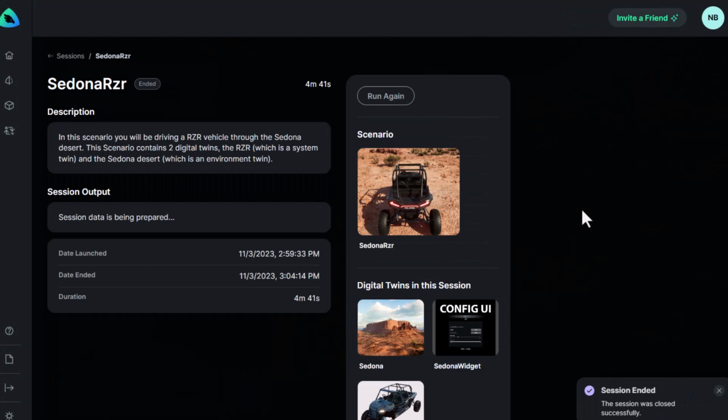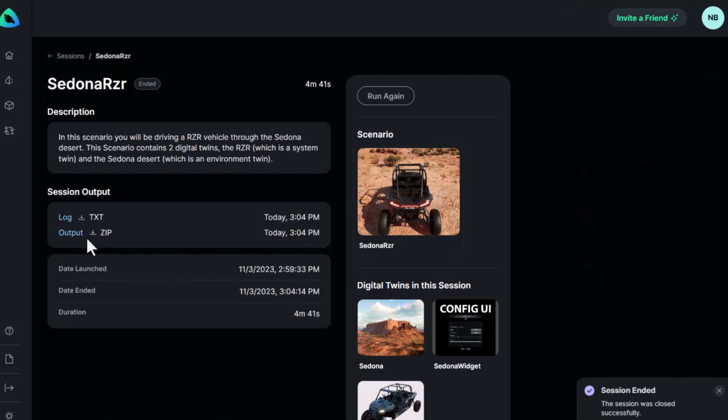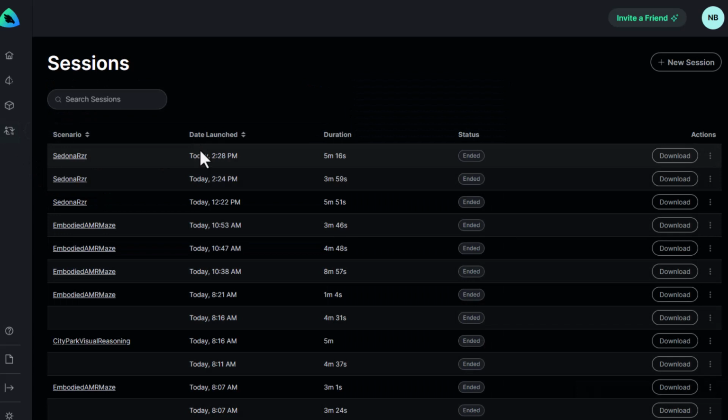This will bring you to the session's results dialog, where you can get useful information, including a zip file containing all the data your sensors have generated. Finally, we have the Sessions section, where you can go back and download the sensor data from any of your previously run scenarios.